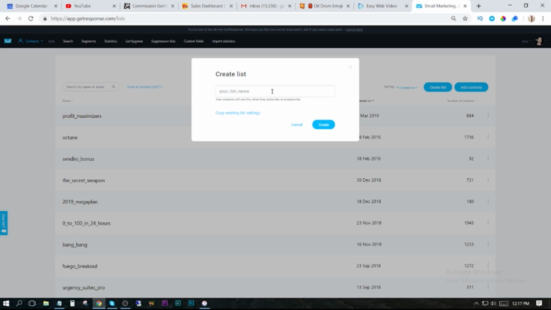It's pretty simple. You just go into the drop-down menu here. You're going to click on Contacts, and the first thing that we're going to do is create a list, and we're going to call it Jono Inactive. Okay, create.